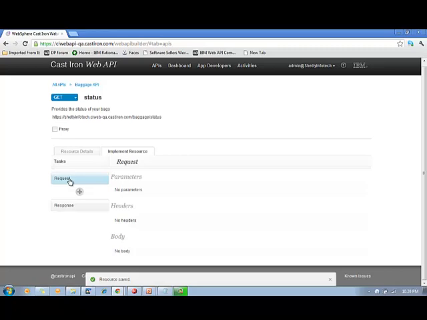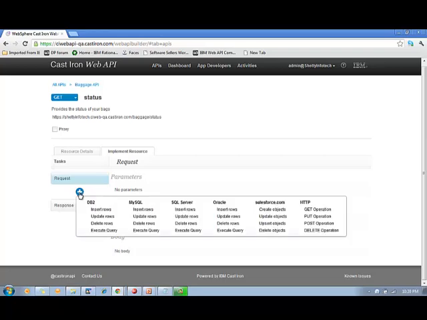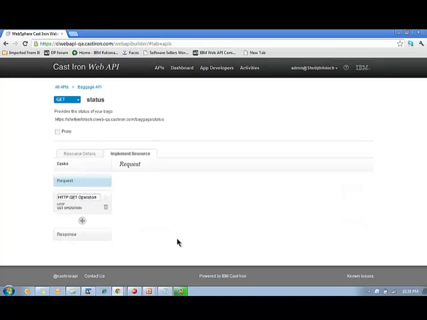Since we do not have any request parameters, we can straight away go to creating our first get operation. To configure the get operation, click on HTTP get operation over here.